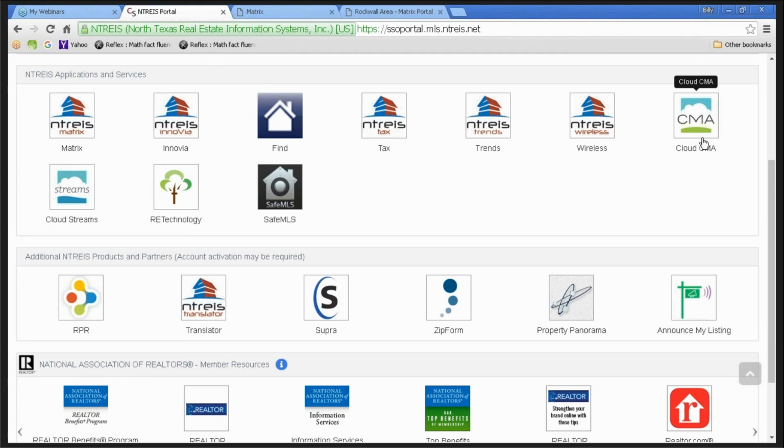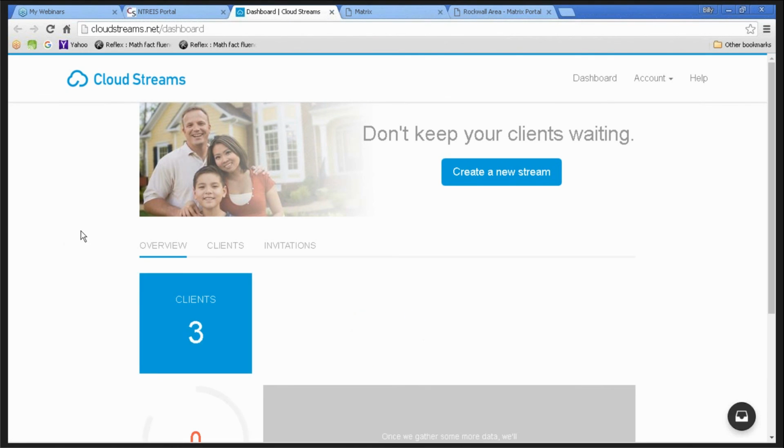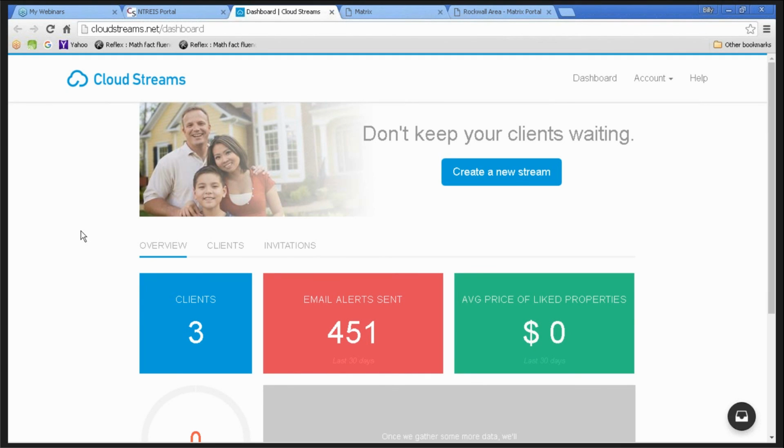I'll just click on it, but I'm going to show you a couple of things. If you've never used it, it'll make you create an account. But I just want to point out, this is another way for you to send your listings back and forth to a client. I'm not going to go over this in detail, but I want to point out you can add clients, you can send invitations to them, and you can create new streams. So a new stream is basically a new search criteria.